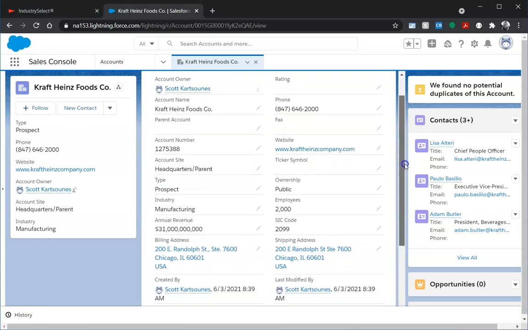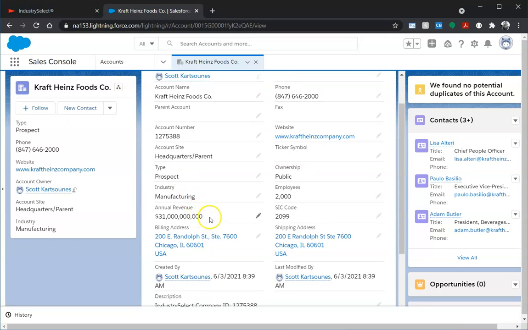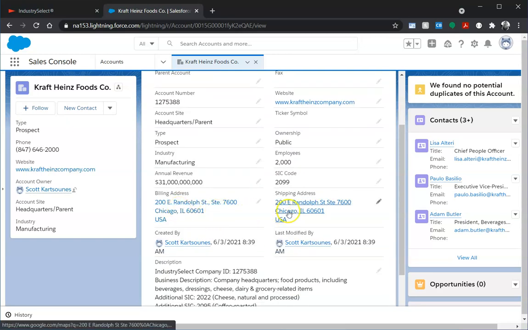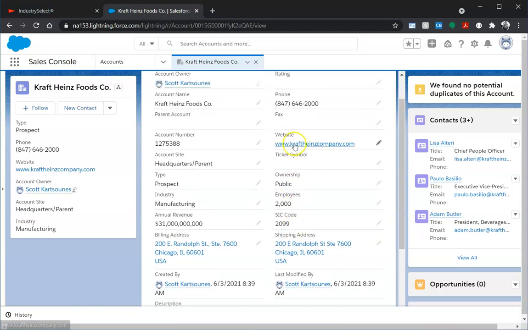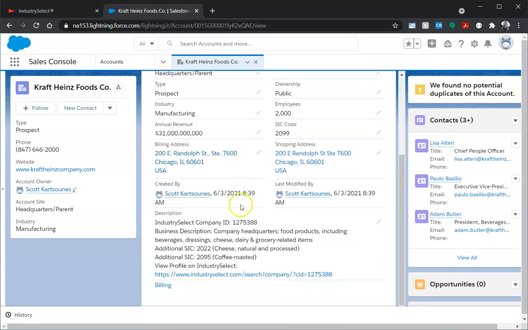So of course we have the type, their headquarters, their prospect, they're in the manufacturing industry, their annual revenue, we have their physical and their mailing address, their SIC code, number of employees, their ownership, their public company, their website URL, phone. If we had a fax number, that would be listed here as well. There are certain fields that don't align with what we have in IndustrySelect, so we've put that down here for you in the description field. So we've got their business description from IndustrySelect, as well as additional SIC codes down here that we're not able to fit up in here since we list multiple SICs within IndustrySelect.